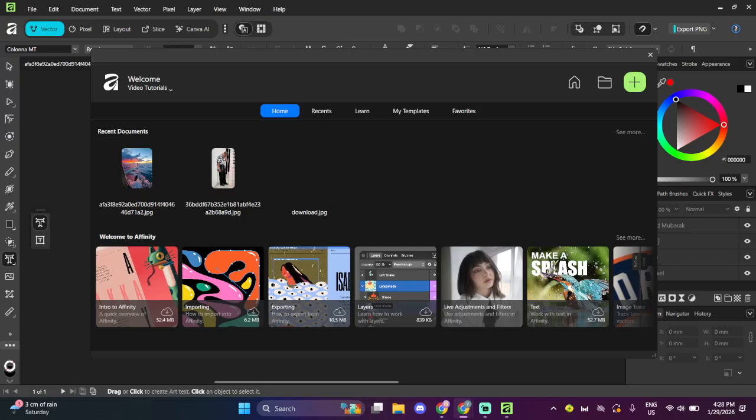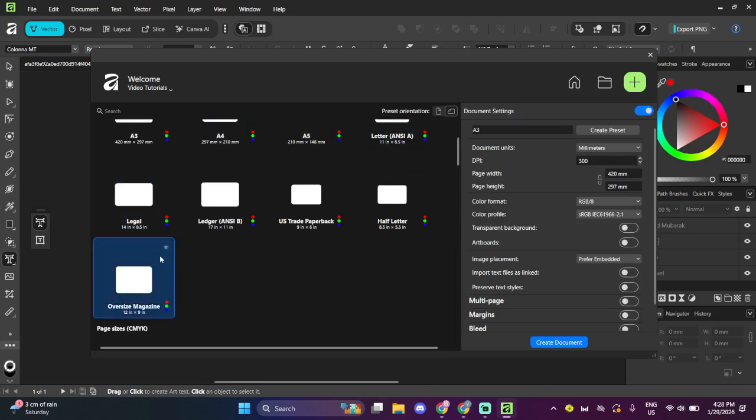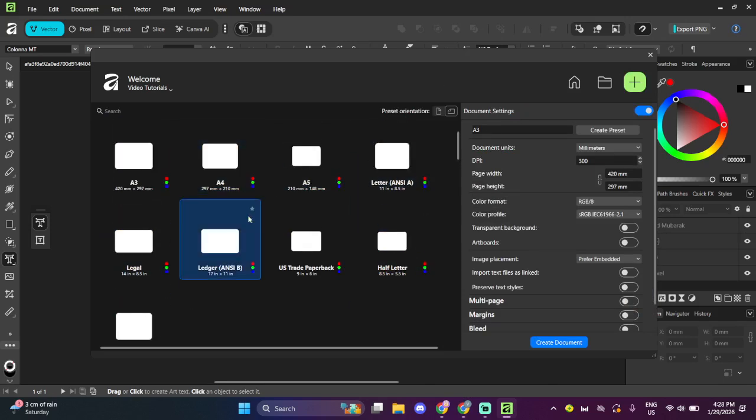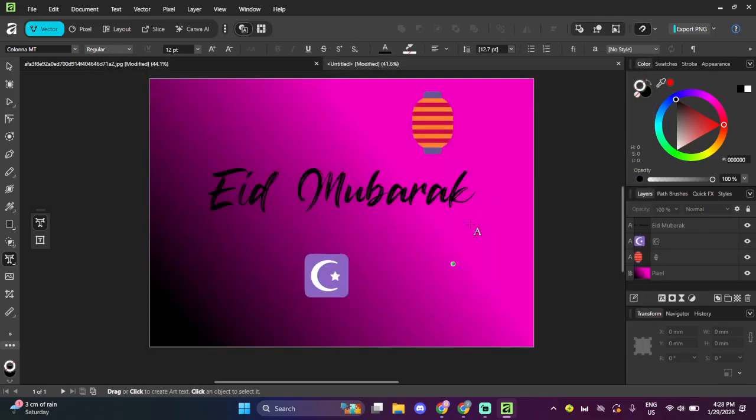Choose dimensions that match where you'll use the wallpaper. 1080 by 1920 pixels works well for most phones, while 2560 by 1440 suits many desktops. Set the color format to RGB and sRGB for accurate colors on screens. If you plan to print, bump the DPI to 300, but for digital use, 72 DPI is fine.